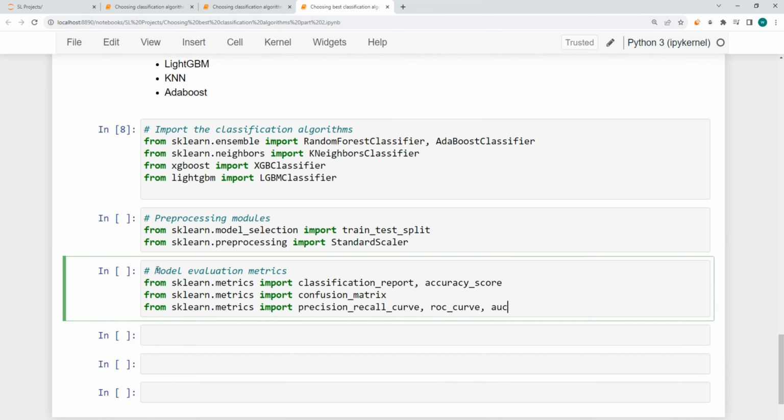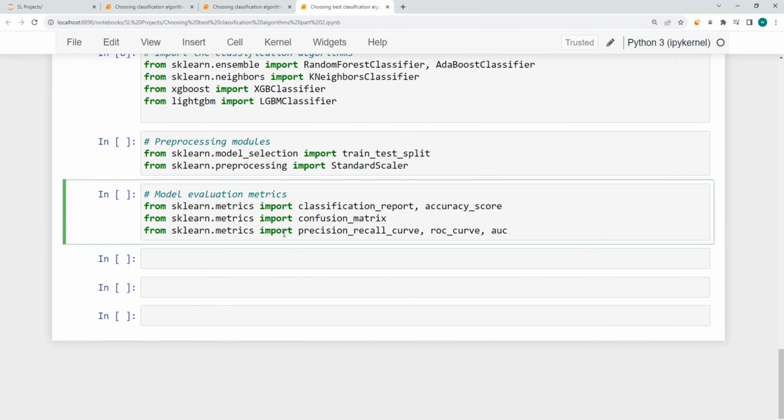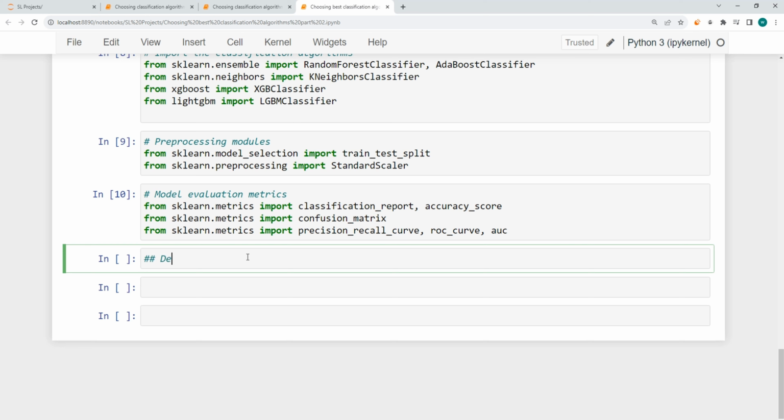And lastly will be the model evaluation metrics. These include the classification report, the accuracy score, the confusion matrix, precision recall curve, as well as the ROC curve. These are the evaluation metrics that we will be using to grade our models and determine which model is actually performing well in this classification. Moving forward, the next step is defining the features as well as the target variable.